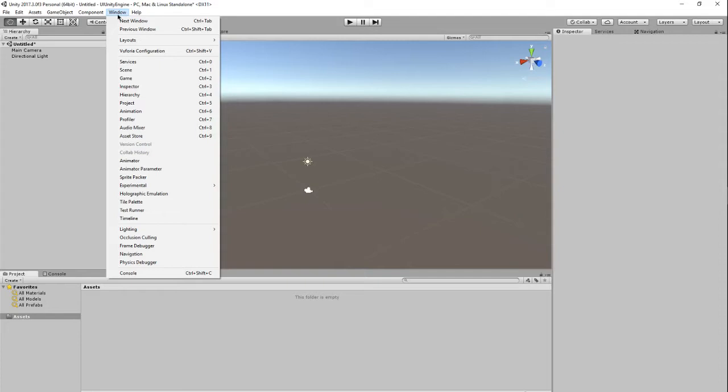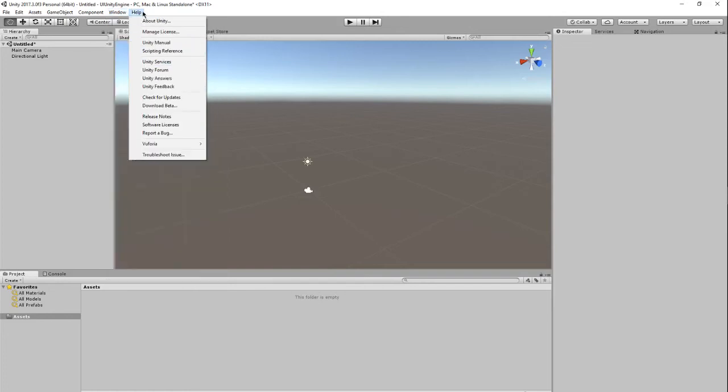Finally, we have, or not finally quite yet, we have next window, previous window, layouts, 2x3, so you can easily switch between layouts, Vuforia configuration, services, scene, game, inspector, hierarchy, project, animation, profiler, audio mixer, audio store, animator parameter, sprite packer, experimental, look dev, holographic emulation, tile palette, test runner, timeline, lighting, settings, light explorer, occlusion, culling, frame debugger, navigation, physics debugger, console, and finally help.